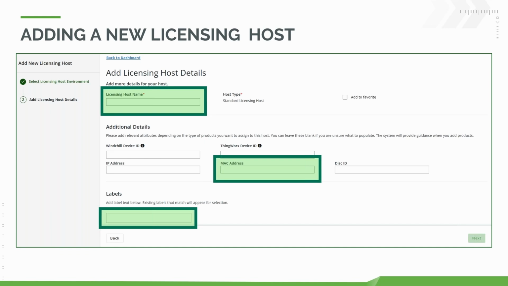The host details include a host name. That's more for identification purposes. It's not necessarily required for the license file. The most important thing is actually the MAC address, and that relates to your individual network card that you have.